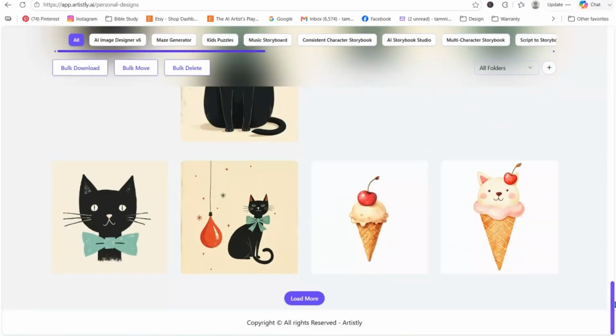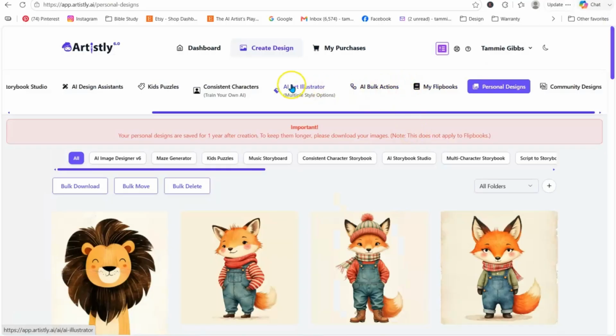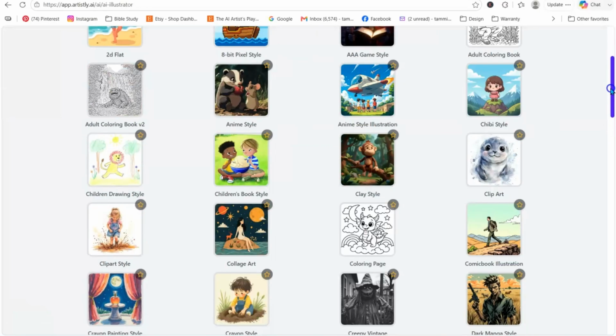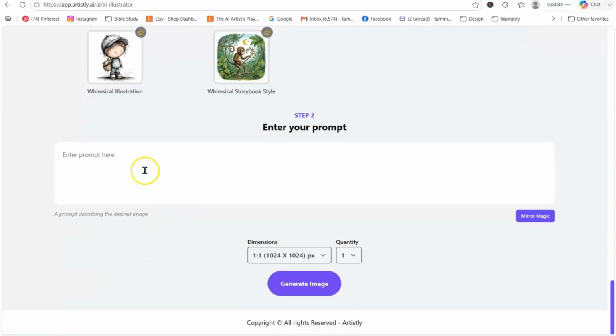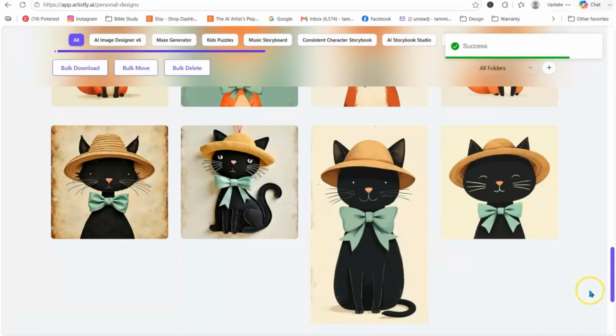Okay, I wanted to show you the difference between and talk a little bit more about this, because sometimes we forget. We're in a hurry, we go in, and now that Artistly especially has all these different generators, we can go over here to AI Art Illustrator, and I'm just going to go down to one of the ones I use a lot. We can type just a very simple subject in. We can just say a cat, or a black cat. Okay? And so we're going to create that black cat.